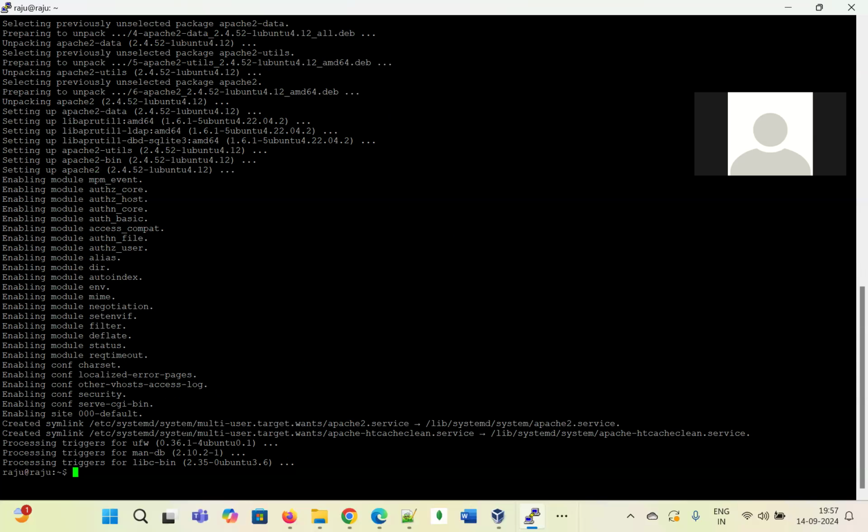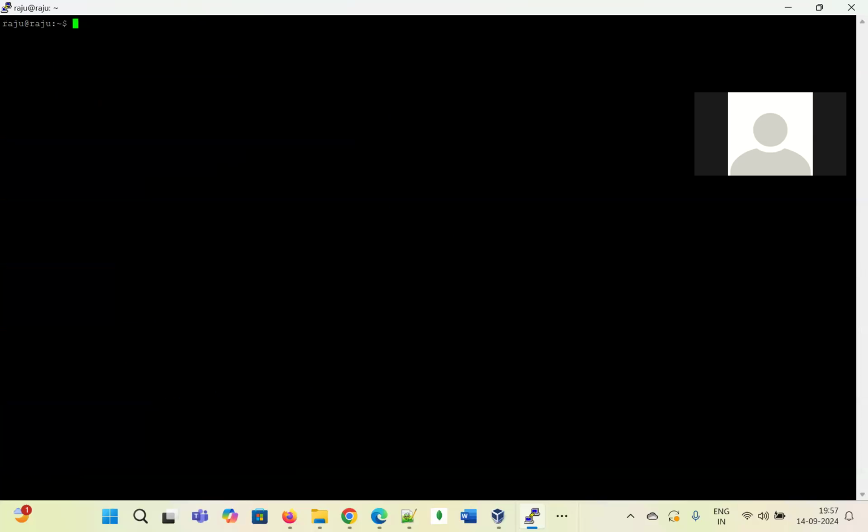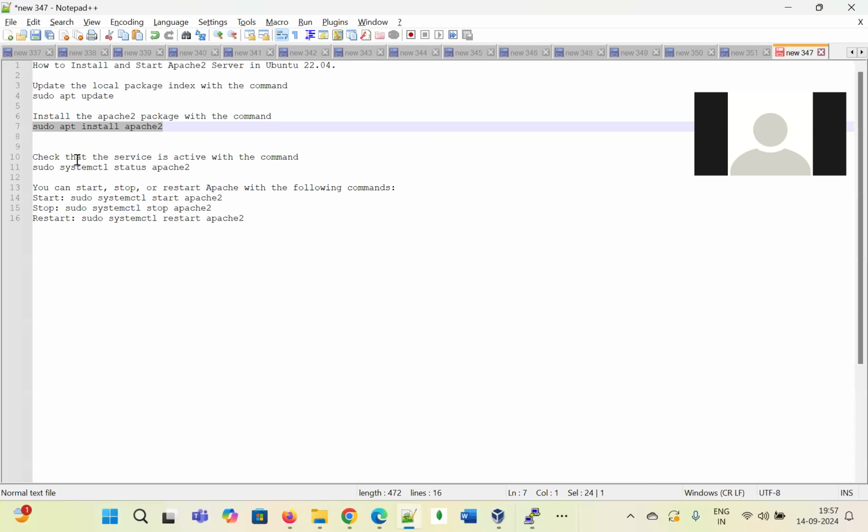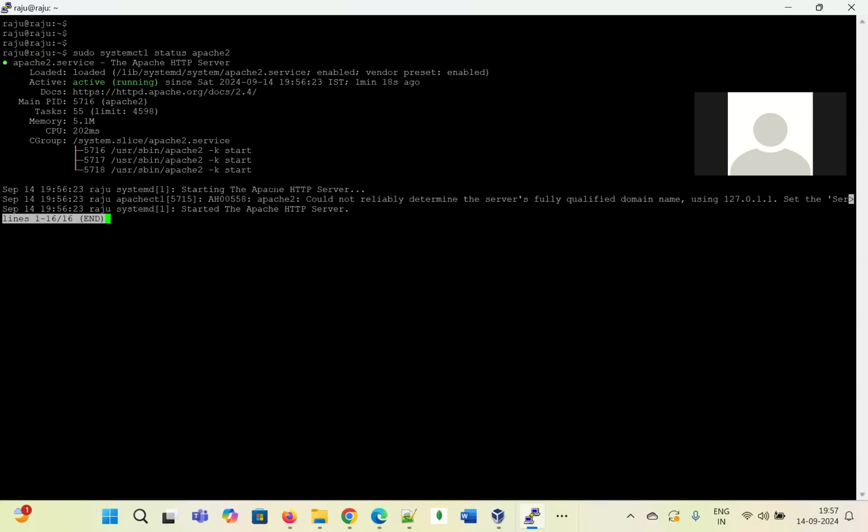Now it has been done. I will clear everything, and now I will check whether the service is active with the command. It should be active now because we have installed it, and if it is not active, the status will show that also. See here, active and running. The status is apache2, the Apache HTTP server, active and running, with CPU 20 milliseconds, the cgroup, and all the details it is showing.